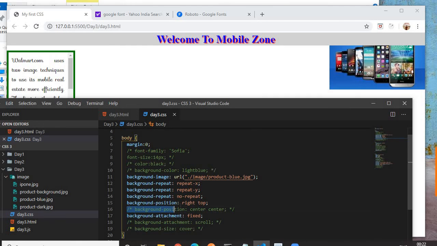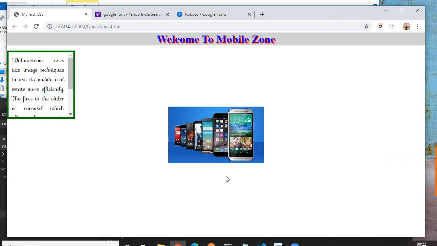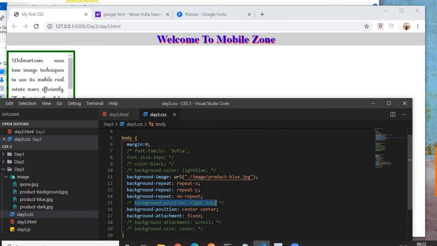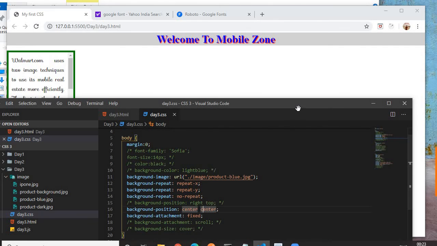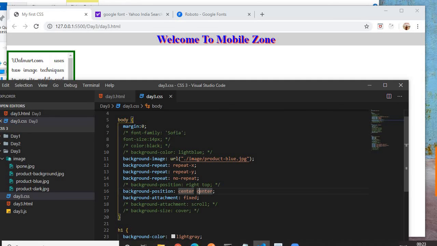Now if I place my image at the center, right top is not needed. Let's see how it looks. It will place our background image at the center. So we have given two center values. If you see, the first center is for horizontal centering, the second is for vertical centering. That's why it is centered both horizontally and vertically. This way we can play with the background image position. I think up to this it is crystal clear.